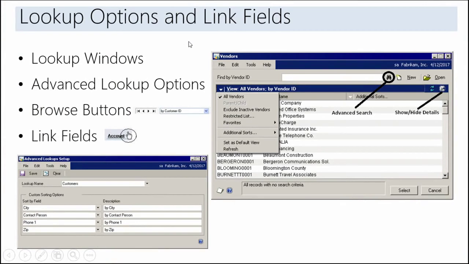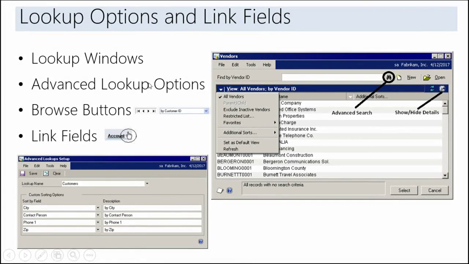And we talked about that there are advanced lookups, and we saw that there were some additional lookups available for the customer window. You could also add some additional windows like we showed you within the advanced lookup setup window, and those would also be available on that window under the custom sorts area. Let's talk a little bit about browse buttons next. And the browse buttons, you can see we have an example here of the browse buttons and how they look in the window. And so let's take a look at the browse buttons and see what they offer within the application.